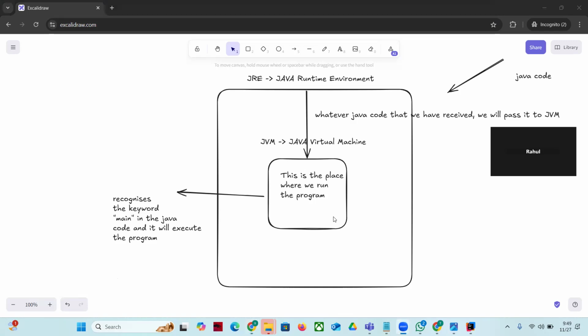Yeah, the program starts from here. Okay. Yeah, the program gets executed in the JVM.